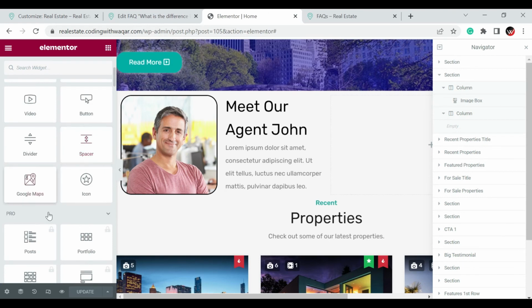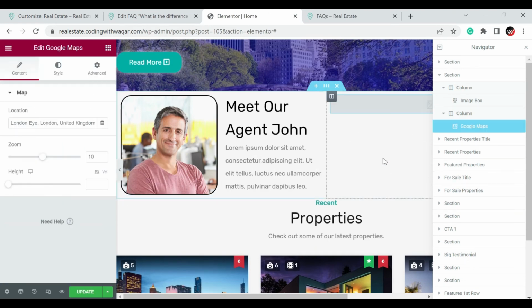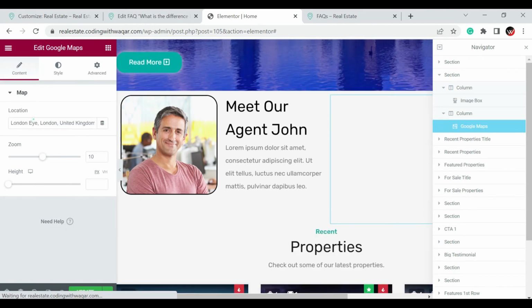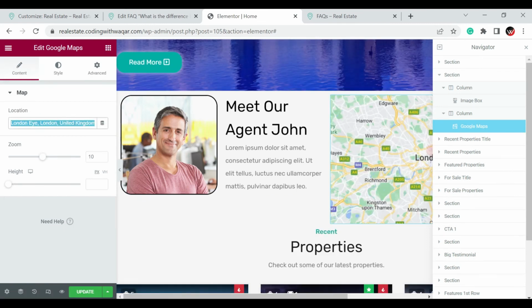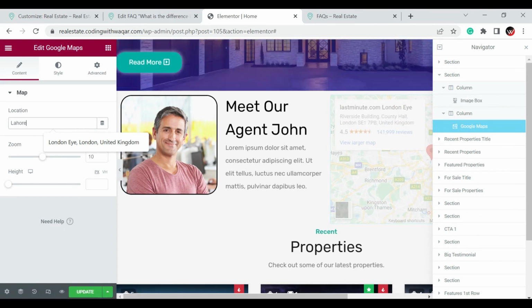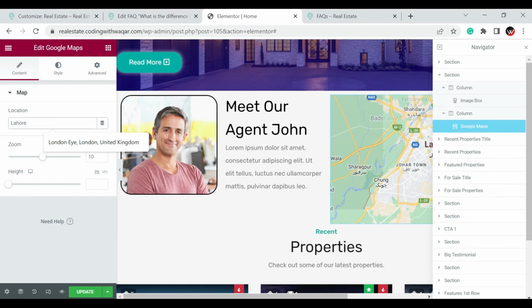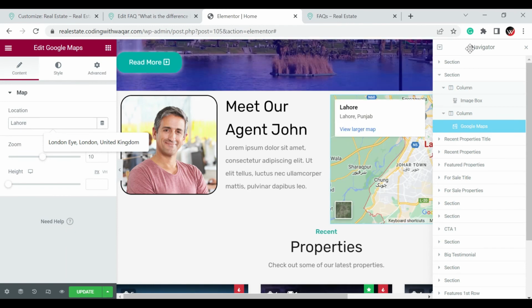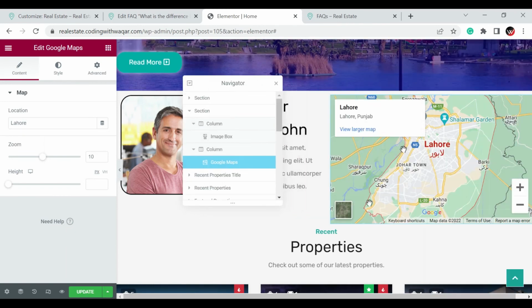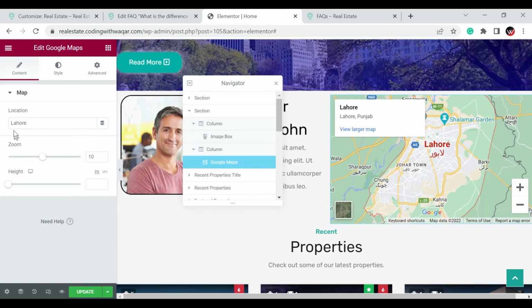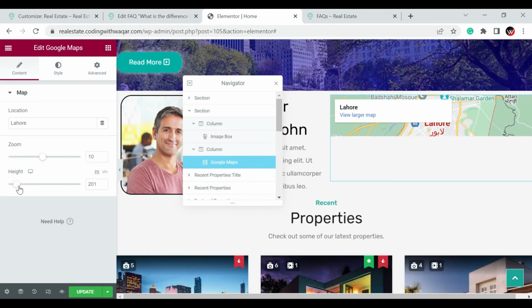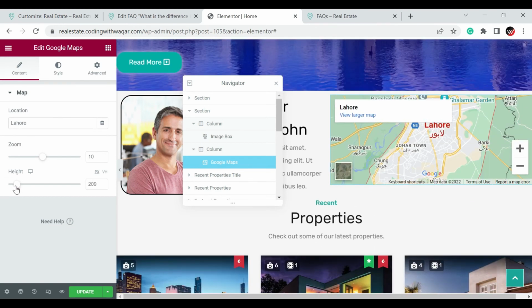You can also add the Google map like this. Just drag and drop the Google map and enter the location, like Lahore. Now you can see the Lahore location has been added successfully. Whatever the country or city you belong to, you can just paste the Google map and use it, and you can also set its height as well.